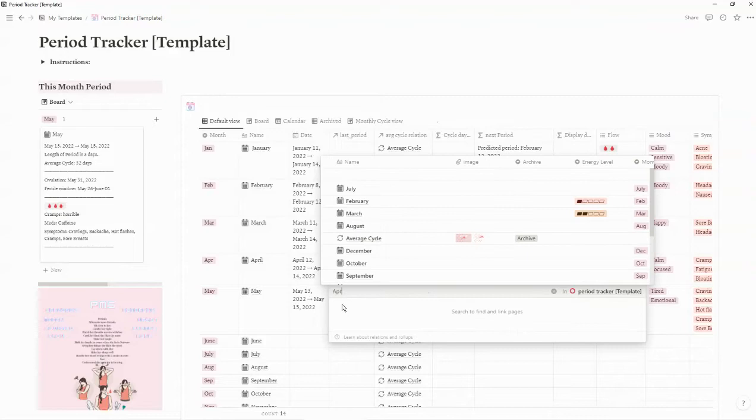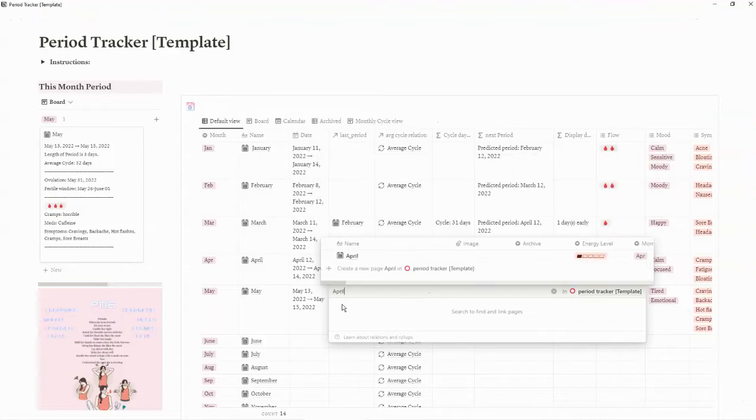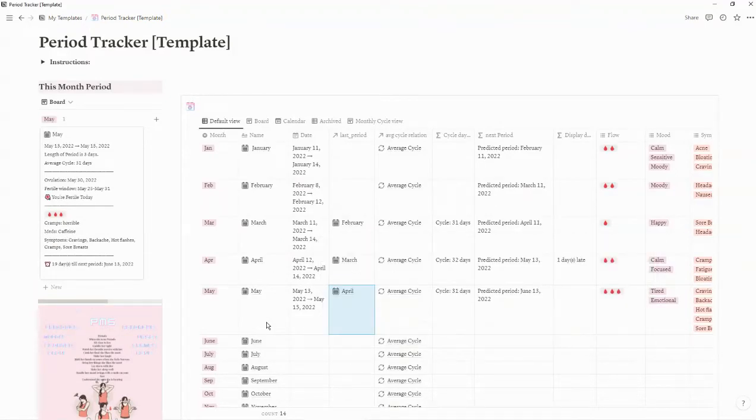And I would recommend, if you are going to archive these and save years' worth of period data, adding in the dates here, so naming this like May 2022, April 2022, and so on. So you do that and you get everything here.